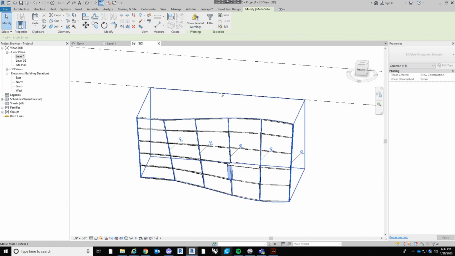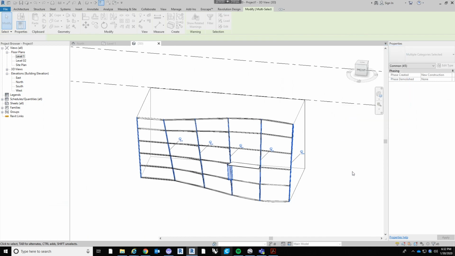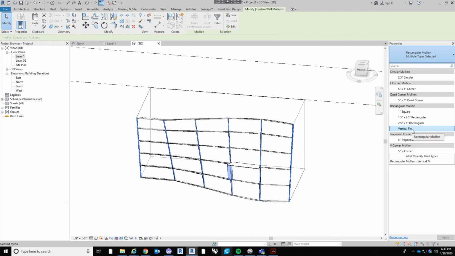Is there any way I can deselect something? Yep, hold the shift key. Shift key is the opposite of the control key. You'll see a minus appear next to your mouse. And you can do the same thing. That's pretty standard across all computational software. Just FYI. Okay, so when you have those selected, then hit filter, curtain wall mullions, and then change it to vertical fin.